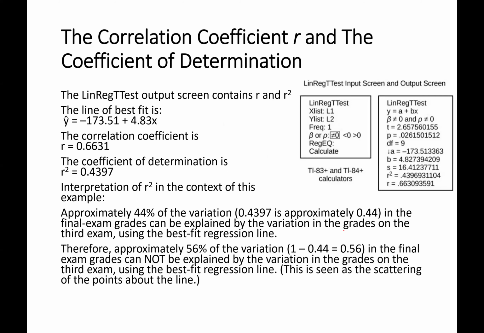All right, so the data that we ran the other day, the LinRegTTest on that set of data, we got a line of best fit of negative 173.51 plus 4.83x. And the correlation coefficient that we calculated was 0.6631. And the coefficient of determination was 0.4397, or 44%.